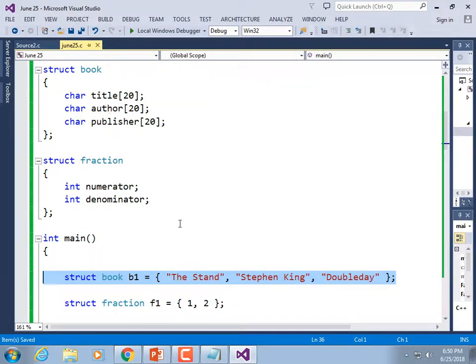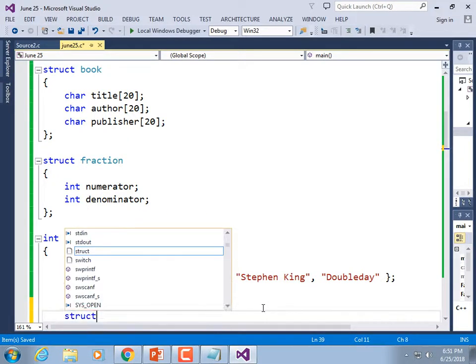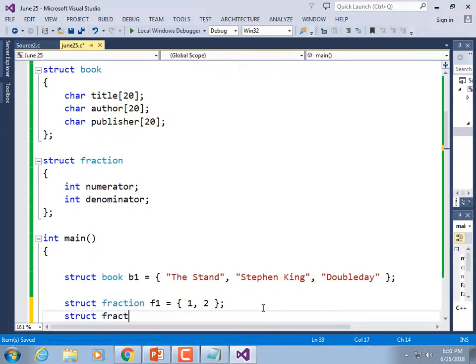So after this runs, B1's title is The Stand, B1's author is Stephen King, and B1's publisher is Doubleday. After this happens, the numerator for structure F1 will be 1. The denominator, but we could create more than one fraction. Struct fraction F2. You know, this one is going to be 5/7, like that.